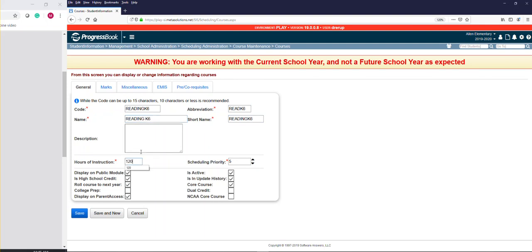Hours of instruction, I'm going to put 120. And this is not high school credit. I want that class to roll till next year. It's not college prep. Display on public access: do I want students to be able to choose it when they go online next year and enter their course request? Active, of course, should be marked. Is an update history should be marked if you want to enter grades for this. Is it a core course? Dual credit, NCAA. This is new, will not affect K through 6. I'll make another video explaining these two later.